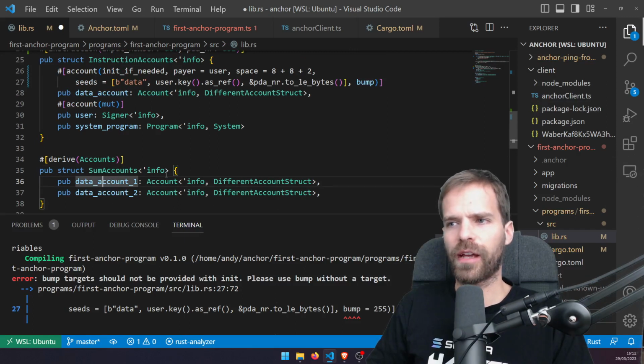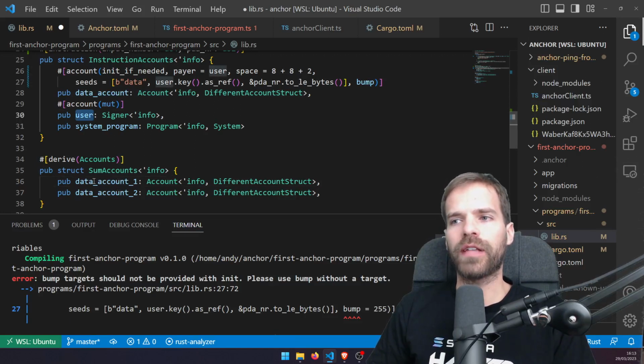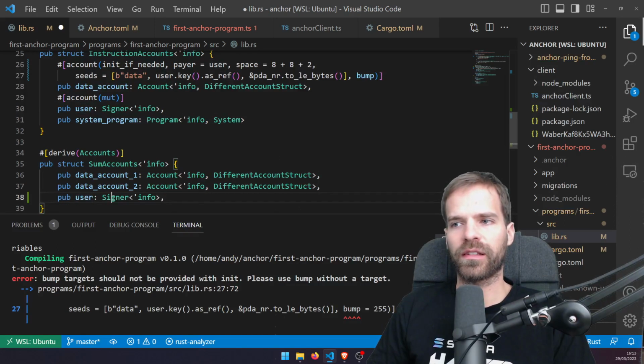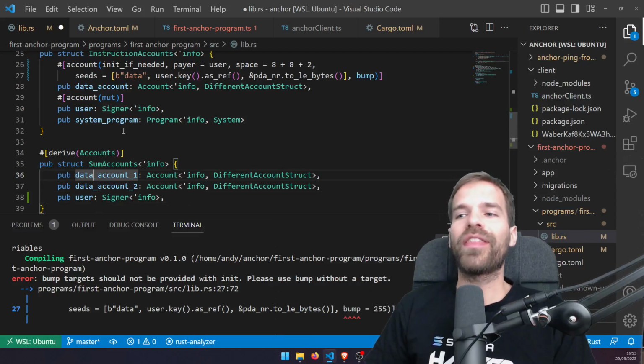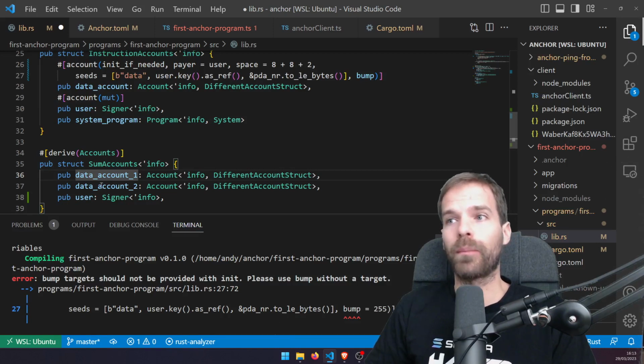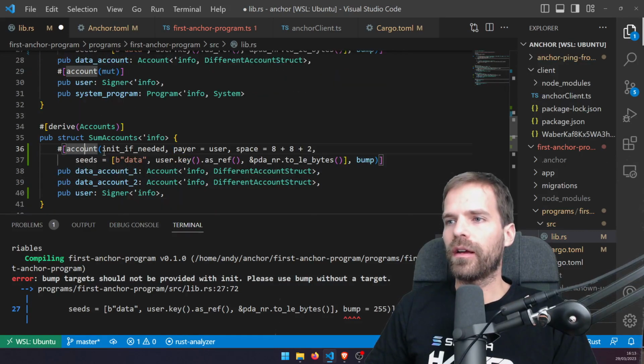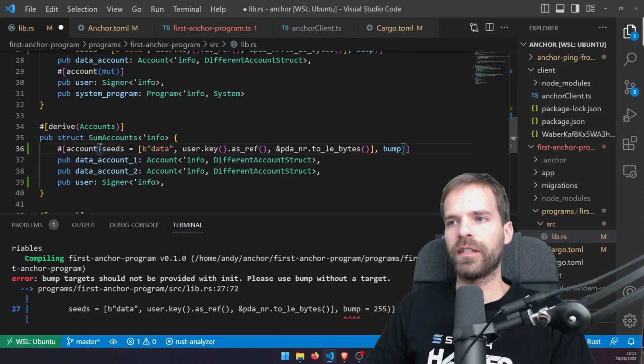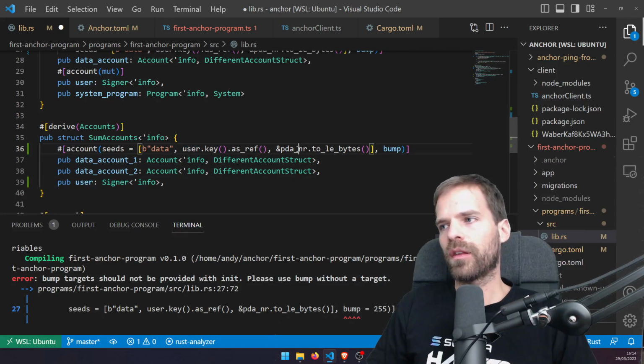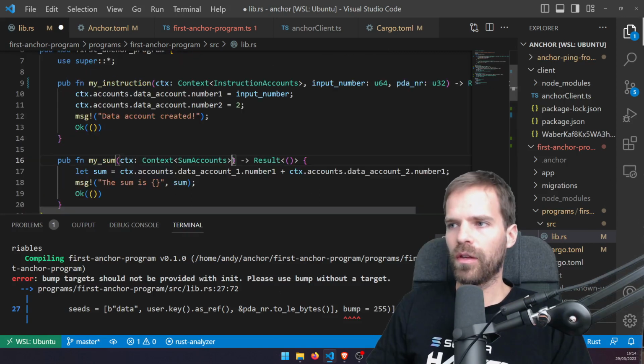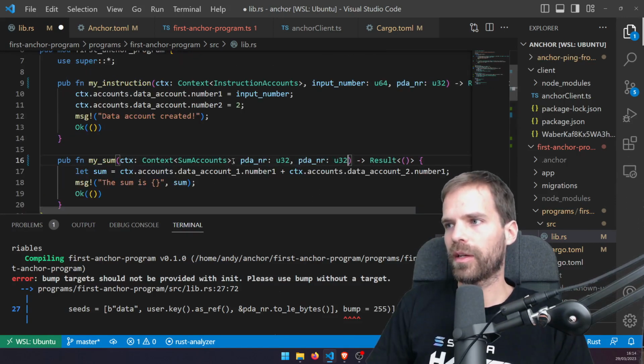For instance, here in our sum accounts, we could add functionality to implicitly let only a user sum its own data accounts. Now we could do something like this. We add the user as a signer, so they must sign because they use their accounts. And then we guarantee that the data accounts belong to them by providing this account macro with the same seeds and the user. And then we would need to again have them, the input variables. Yes, I made it a bit complicated for us now. PDA1, and that's the PDA2 number.